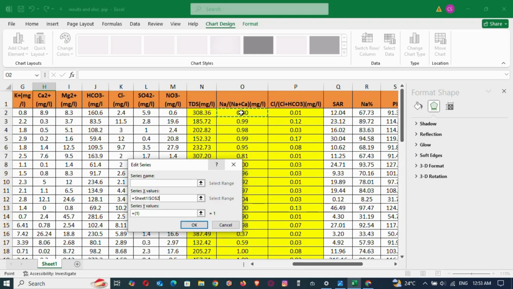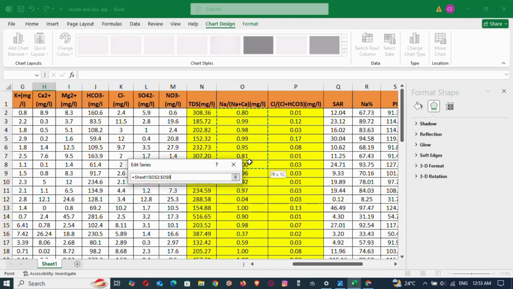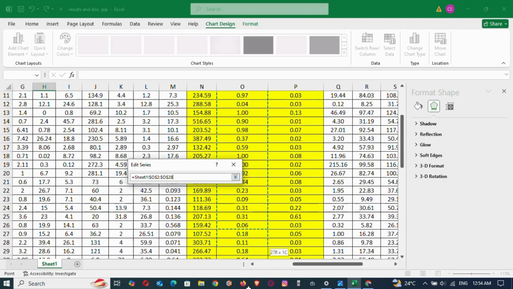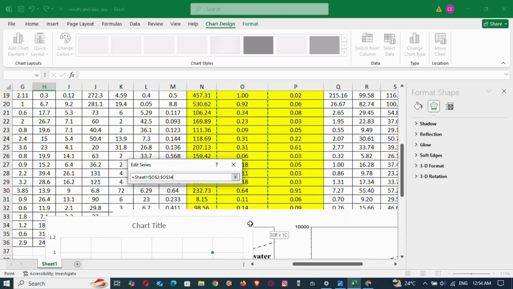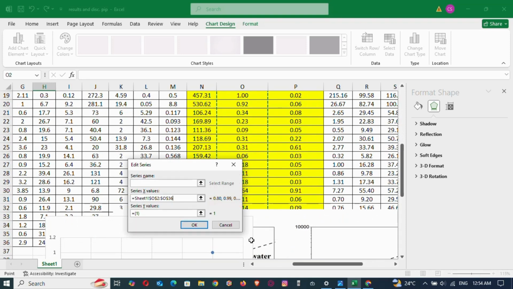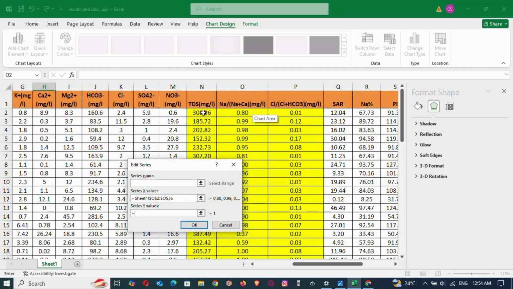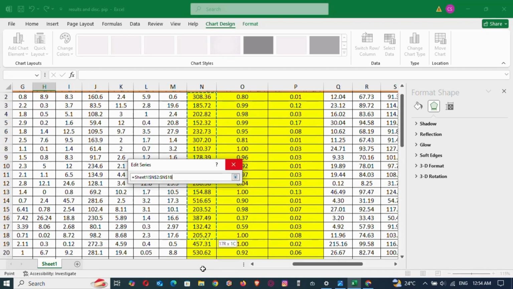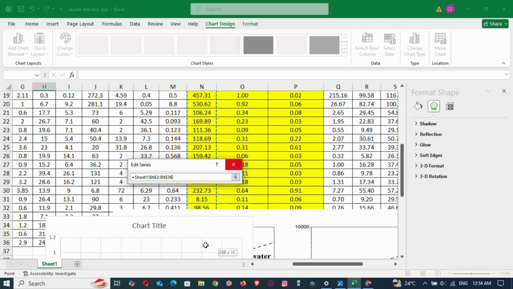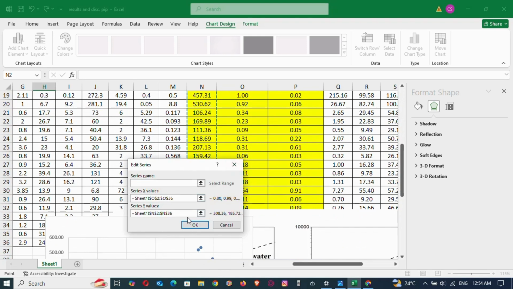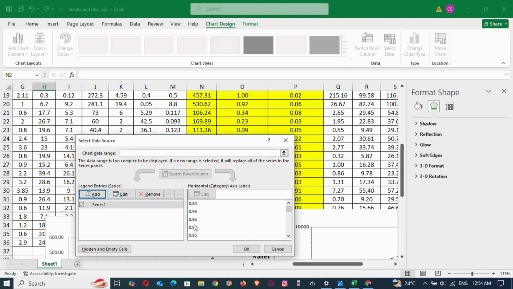This from here, let me just select them to 36. Okay, and the Y values will also be for the TDS. So this to 36, that's where my Excel sheet ends. It ends at 36, though I can't see it, but I'm just selecting to 36. Then after that you click on OK.